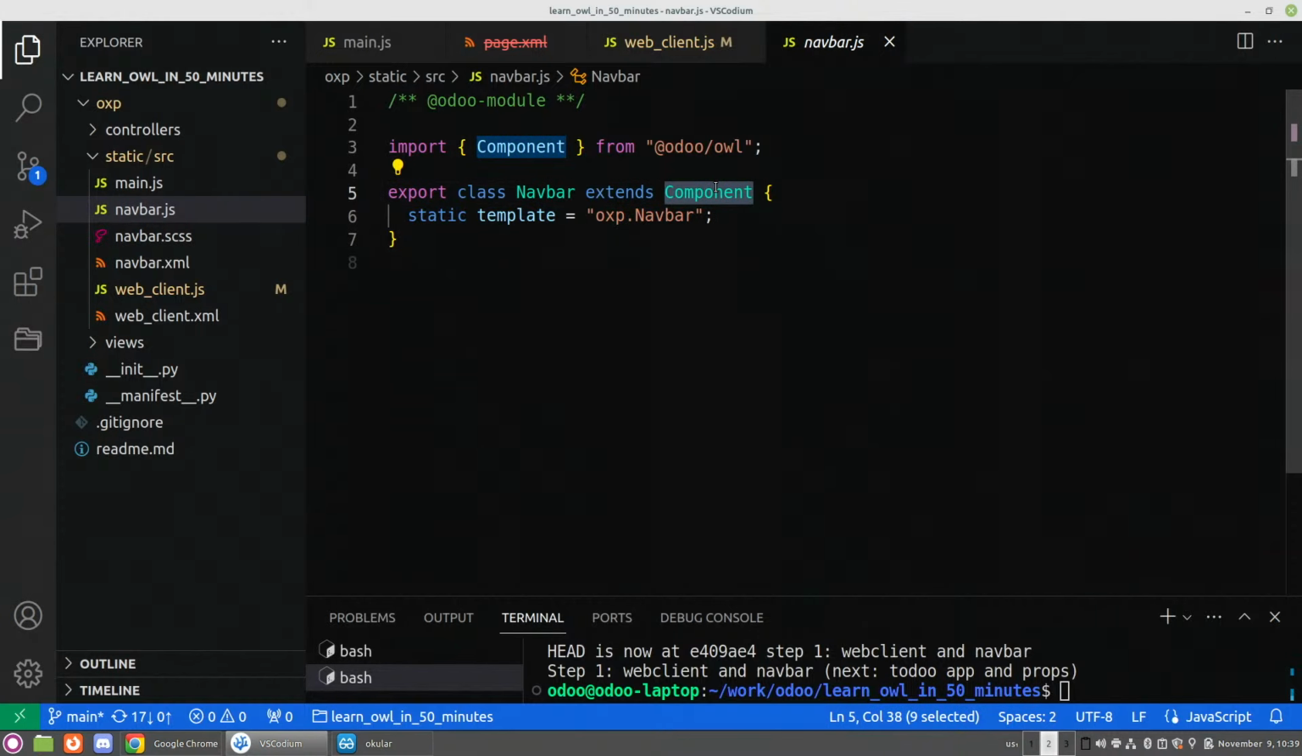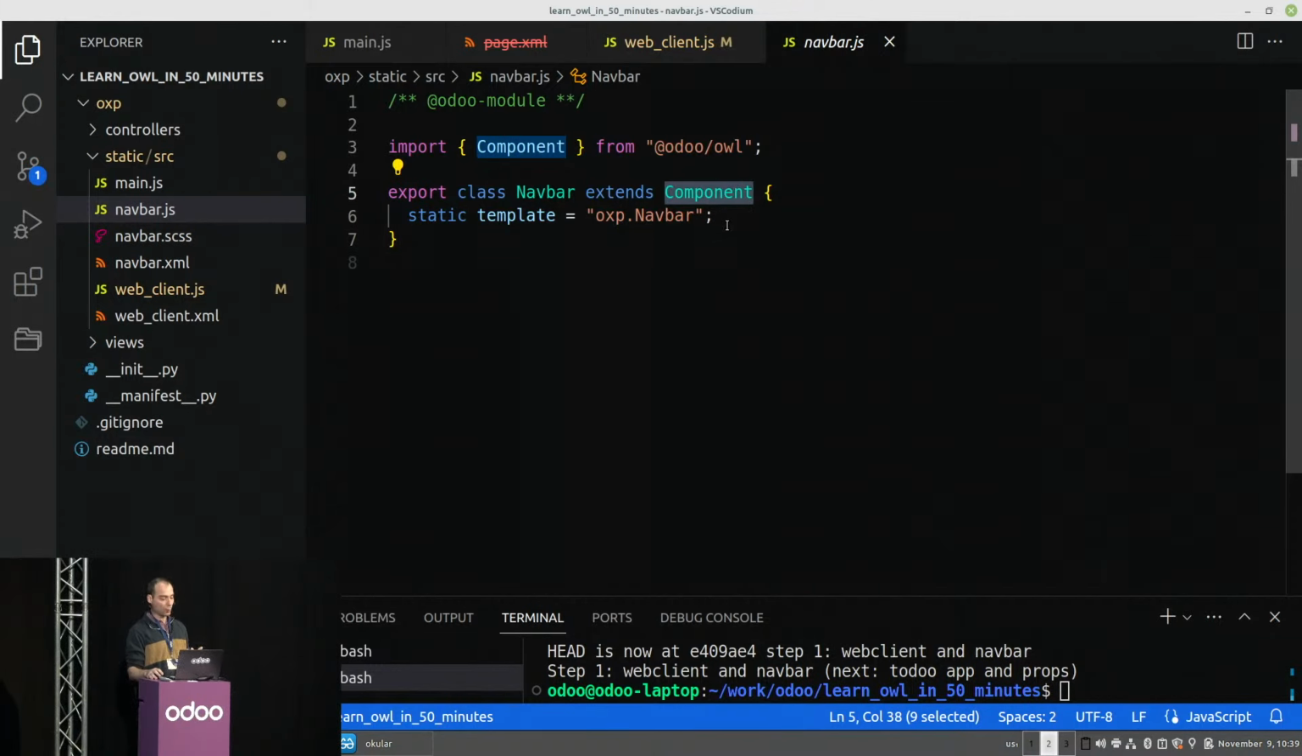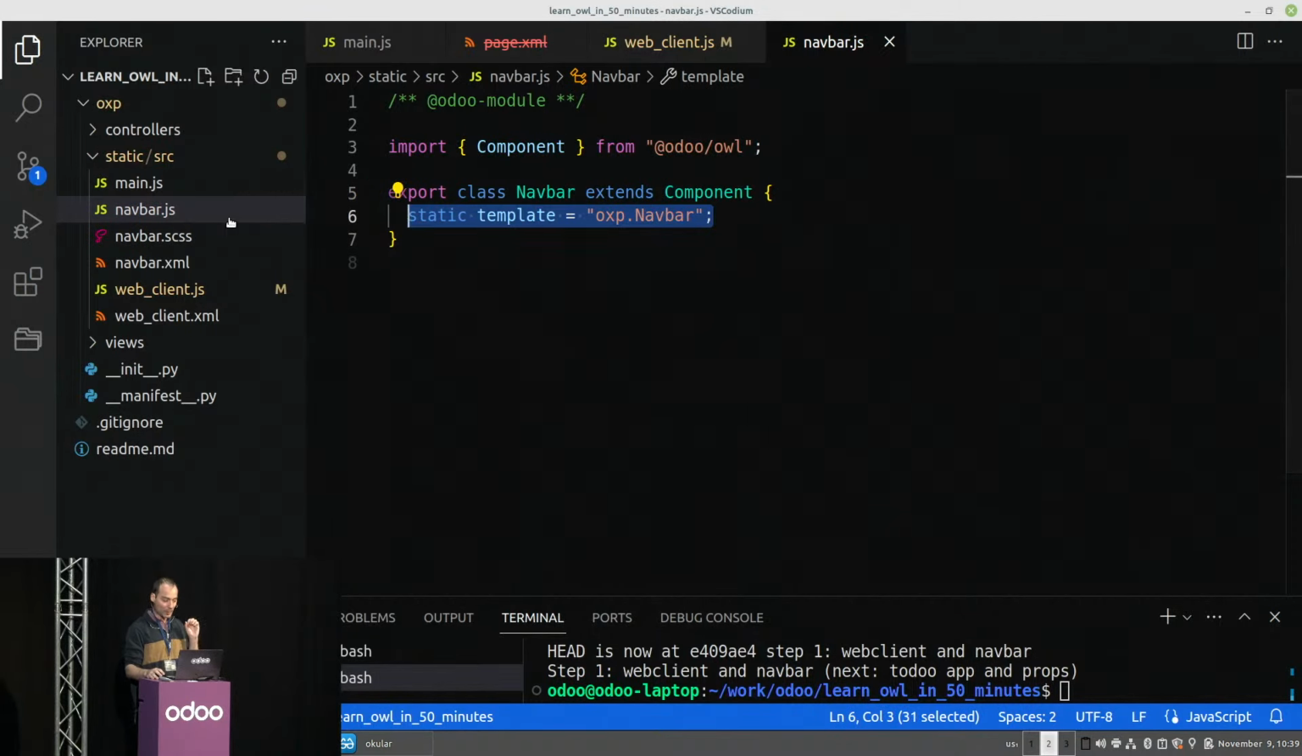That's really the only way that you define a component in Owl. You extend the main component class, and for now it has only one template, and that's all. So it's really just a static component for now, and you can see something interesting.